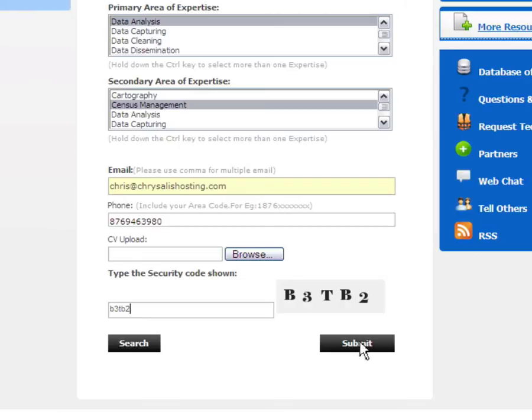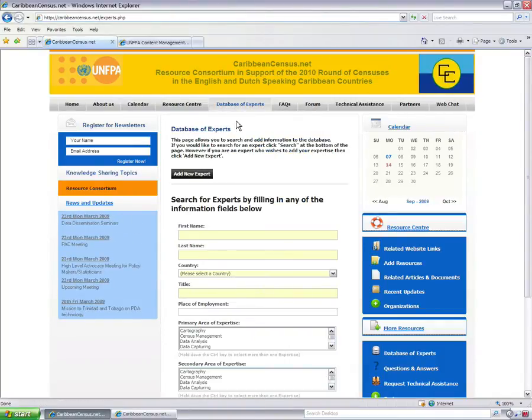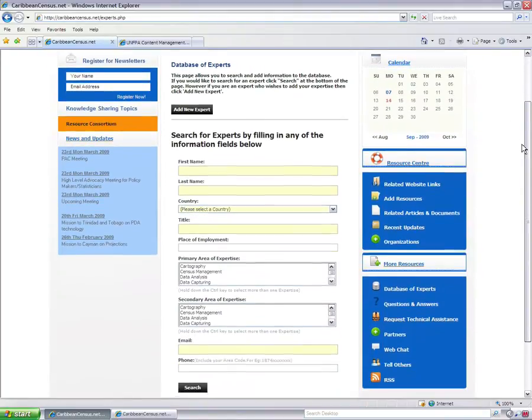Okay, then I will click submit. Then I get a message saying that it has been successfully added to the database, and it will be published after the webmaster approves. Now the webmaster in this case may be you. I can go back to the database of experts page, and then that's essentially it. So that's what the front end looks like.